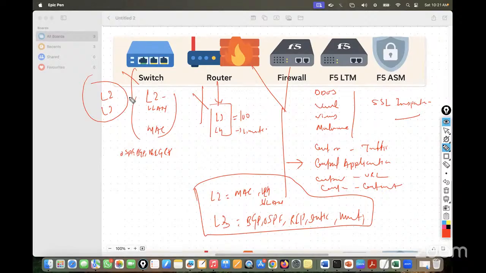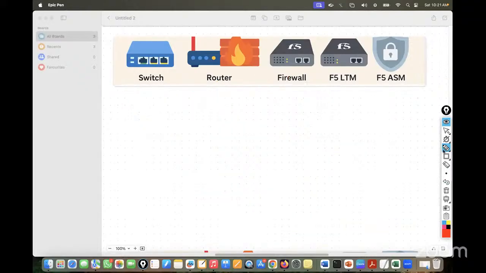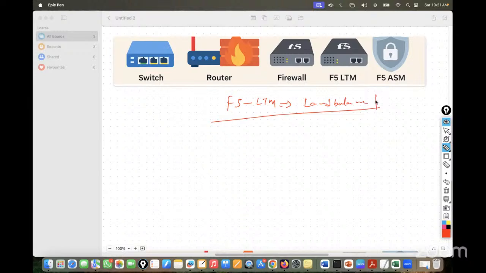Okay, so moving next. Now we talk about the real topic that we are studying: what is the F5 load balancer? F5 LTM, what is the basic use of this load balancer? Anyone know what is the meaning of load balancer? Anyone want to define what is a load balancer?